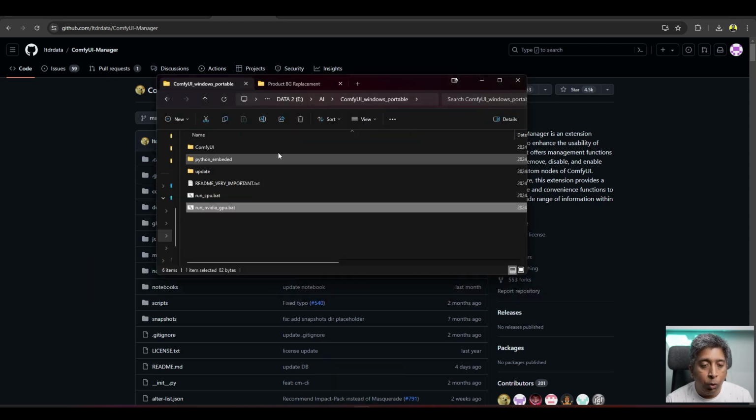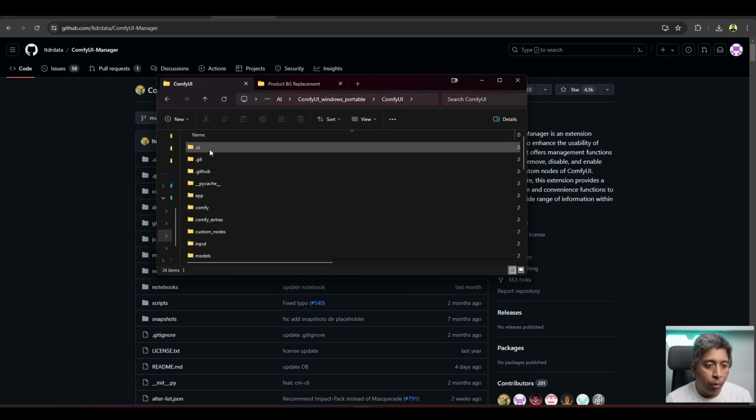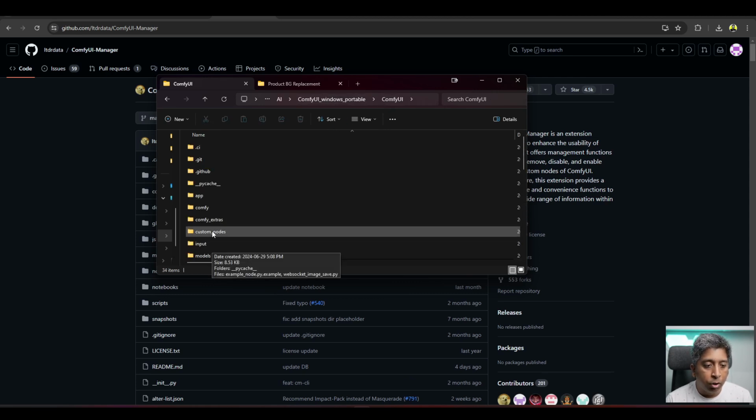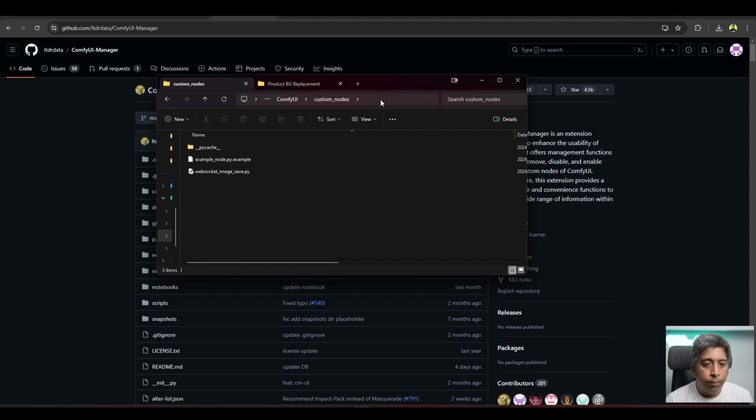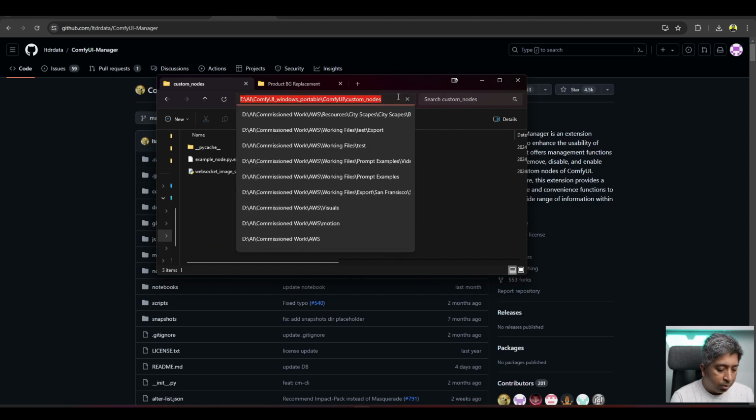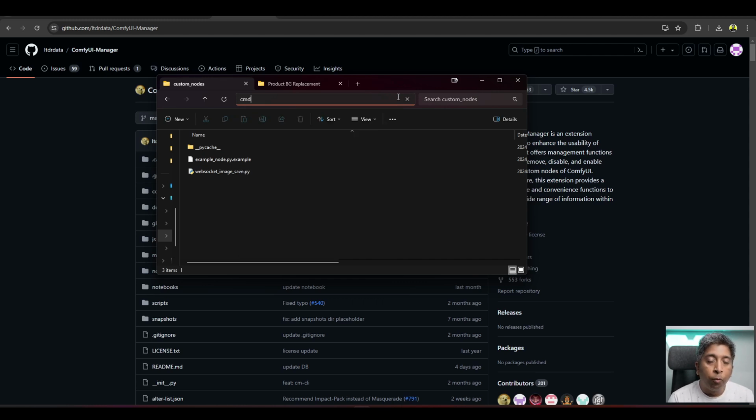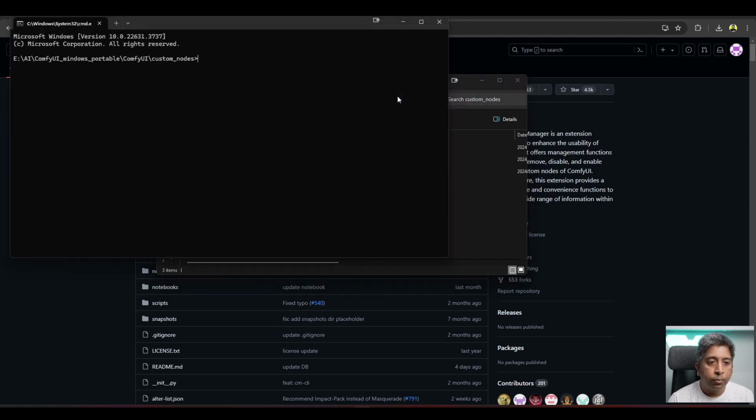Go to your ComfyUI folder. Under ComfyUI Windows Portable, go into ComfyUI, then go to Custom Nodes. Here, on the address bar of your Explorer window, type CMD to open a command prompt window.